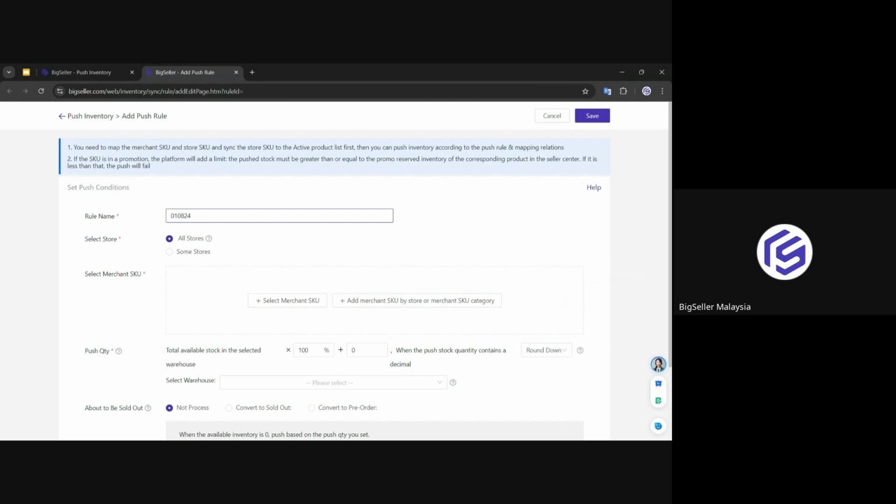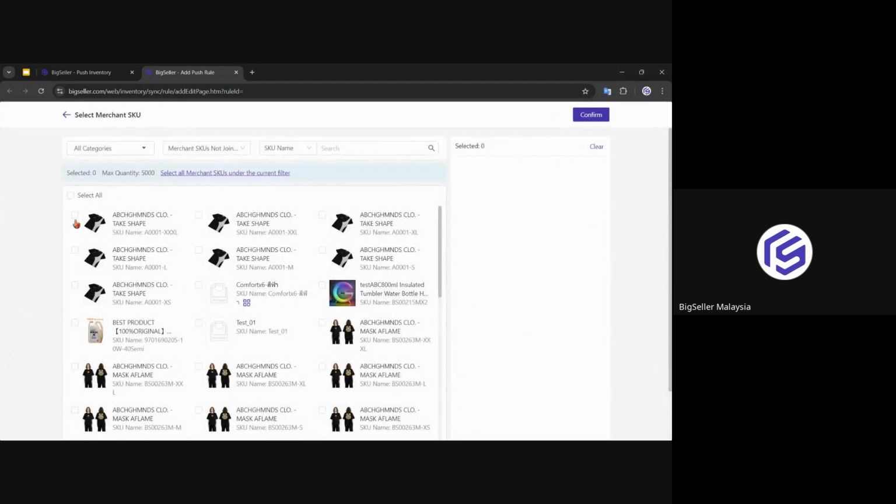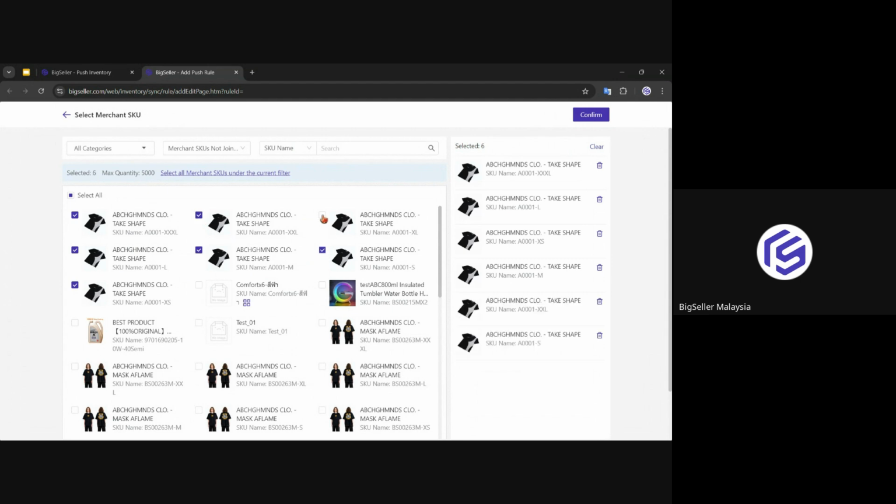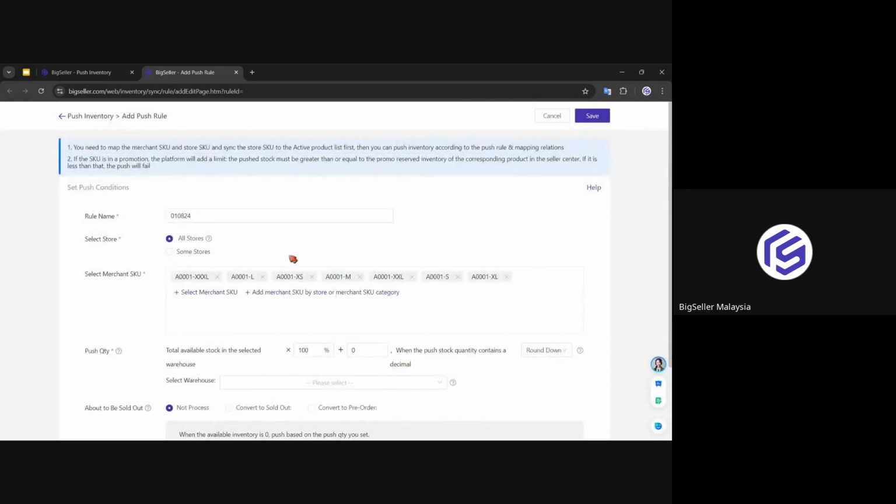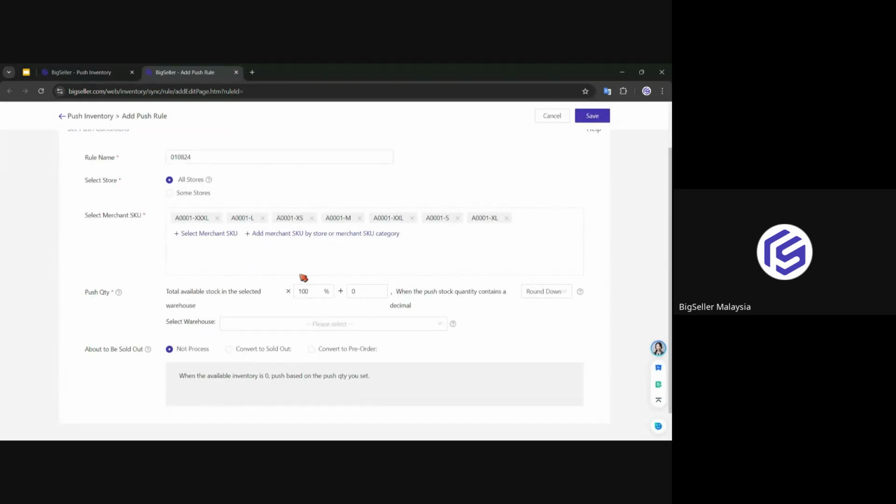Okay, and then select merchant SKU. Directly choose all of your merchant SKU. In here, if you're using the free plan, you can see the maximum you can choose is only 500 SKU. But if you use the paid version, you can choose up to 5,000. Once you have chosen everything, make sure you click on confirm.